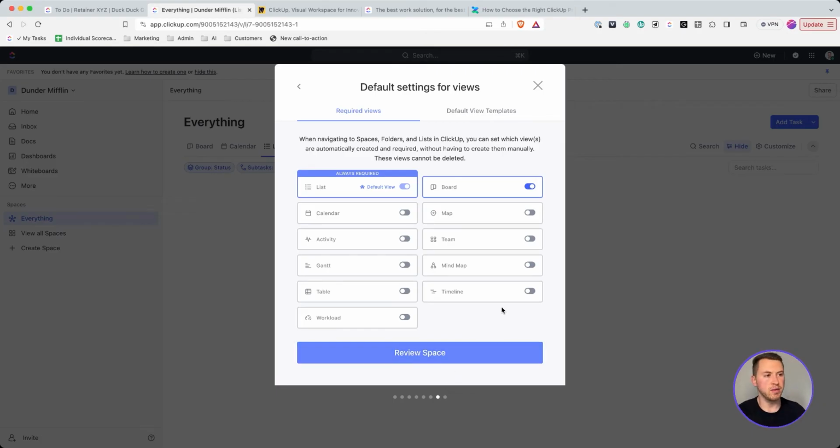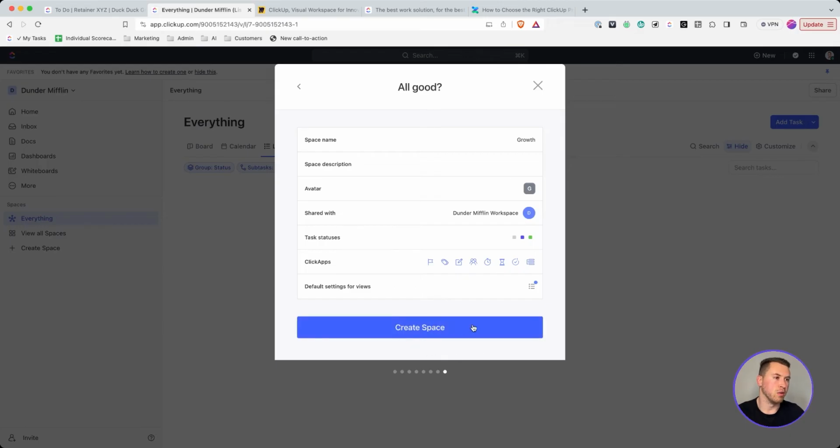So now we get into the views. As you can see here, the views have a bunch of different options. You can always add these views after, but if you want them built into your space right away, you can make sure that these are toggled on. I like to just start with a list view, and then after that, I can add on stuff as I want it and as I see fit. So again, keeping it simple, not going too crazy from the start. And from there, we're going to review the space, and then we can go ahead and create that space just like this. So very easy to do all that.